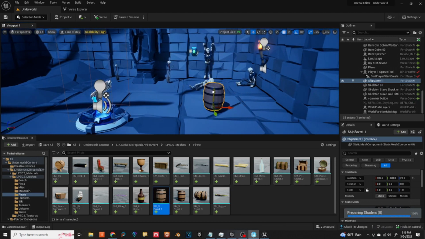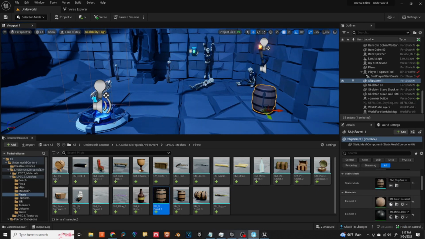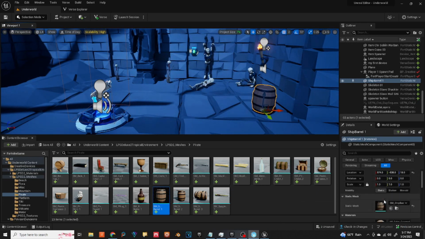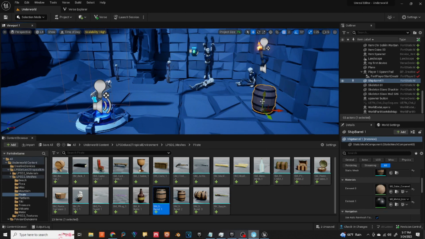Sometimes the materials aren't going to automatically apply, and sometimes they are. You just have to mess around. If the material doesn't apply, you might have to go back and rebuild the material. But for most stuff like this, it's just going to work.